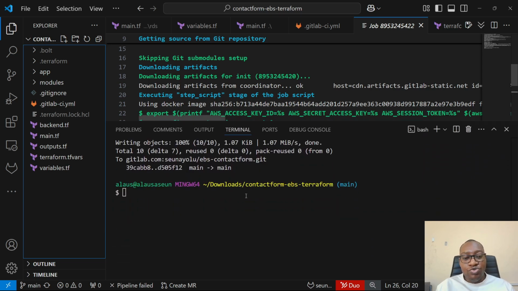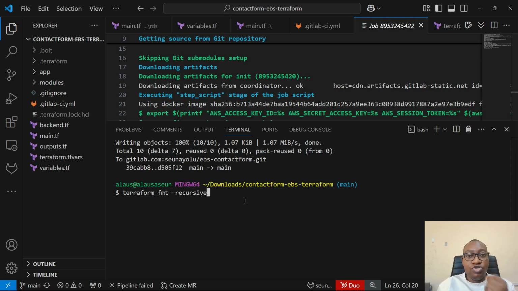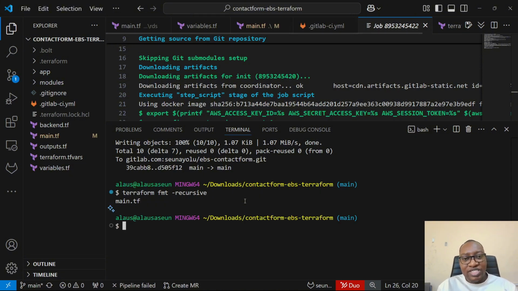So what we're supposed to do after you make any change to your Terraform configuration, the first thing you would do is to say terraform fmt, and then you say -recursive. Recursive basically means that it's going to go into other folders. If there are other folders like the modules folder, it's going to go there, look at all the files, and apply the canonical style of Terraform to all of those configurations. So if I press enter, it tells me that my main.tf has now been modified. It follows the Terraform canonical style.